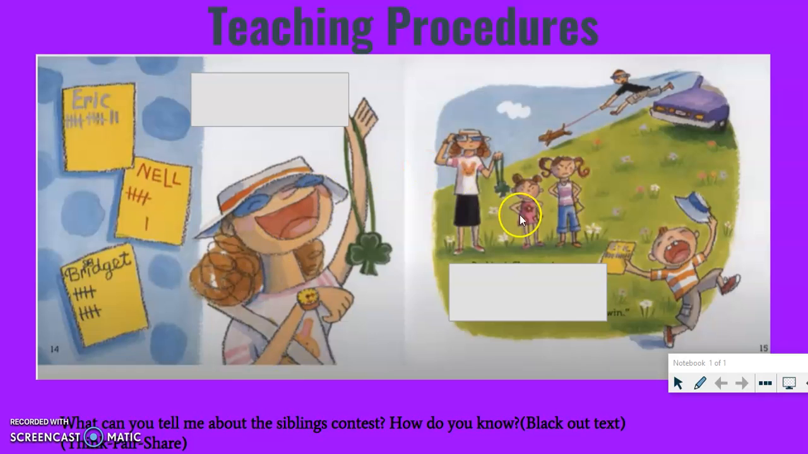So what information did you use on this page to come to the conclusion of whatever you know about the siblings' contest? If you know that somebody won or somebody lost, how do you know that? Students will have to, again, pull on that prior knowledge to use those illustrations in order to tell me what they know. The hope is that they would look towards these tally marks and use that information to come to a conclusion.